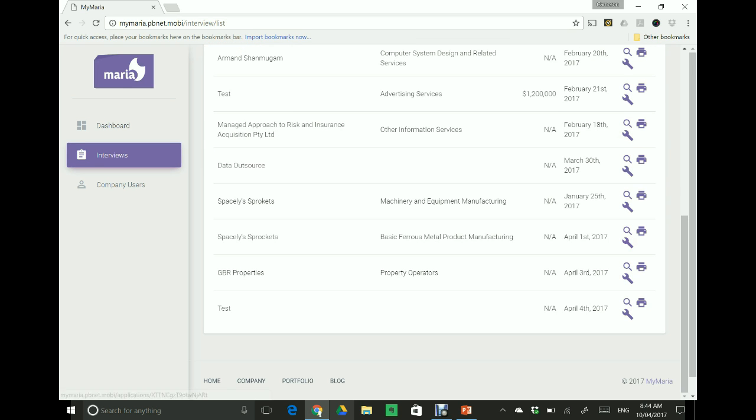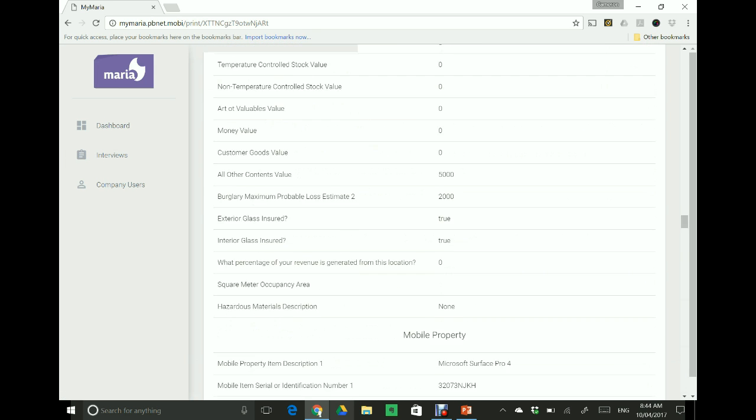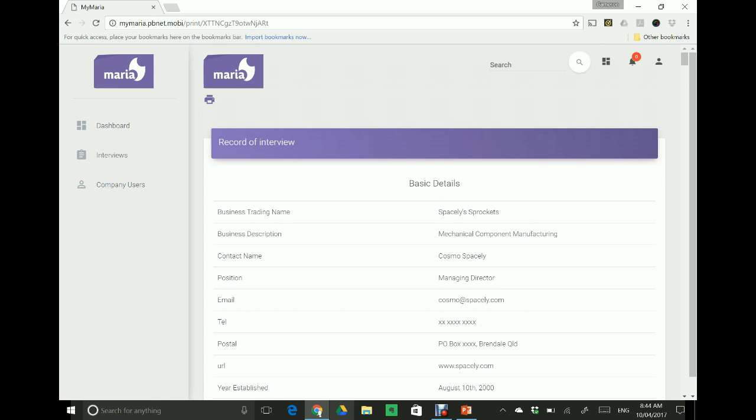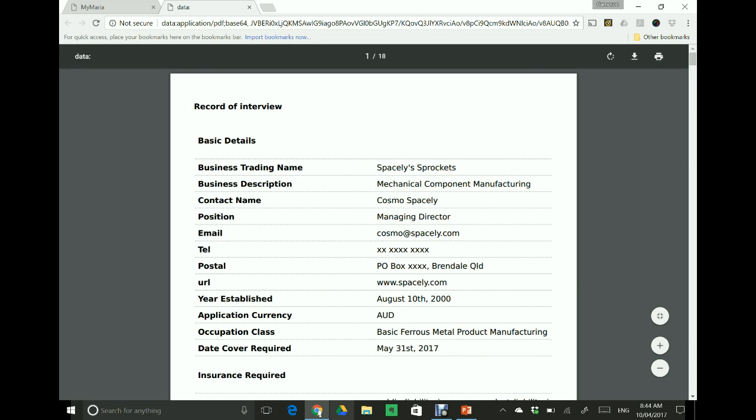you can then go into the record and produce a record of interview. That reports every line where there's been a response. You can then turn that into a PDF. You can get that signed by the client.